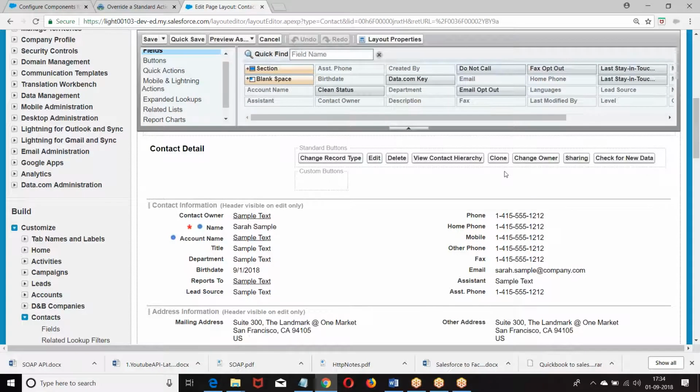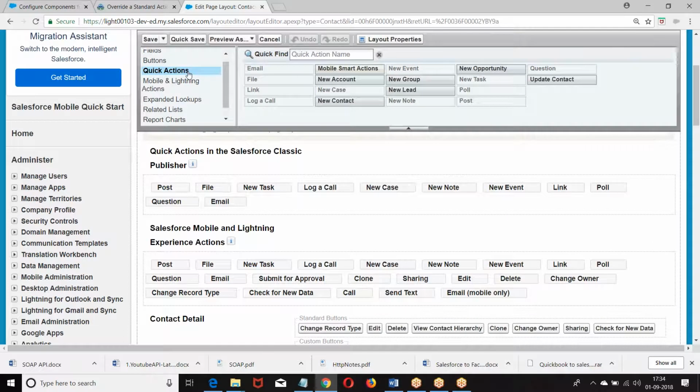Now there are three actions we are finding on the page layout. One is classic quick actions. Other one is mobile or lightning specific action. Third one is record specific action. Now we are going to the quick action. Look at this. Quick actions. If any action is there, we can select this.